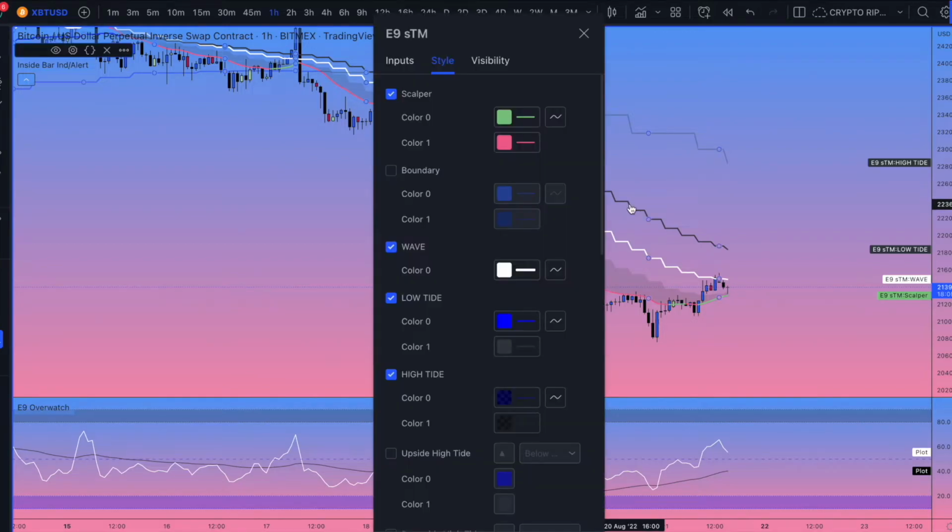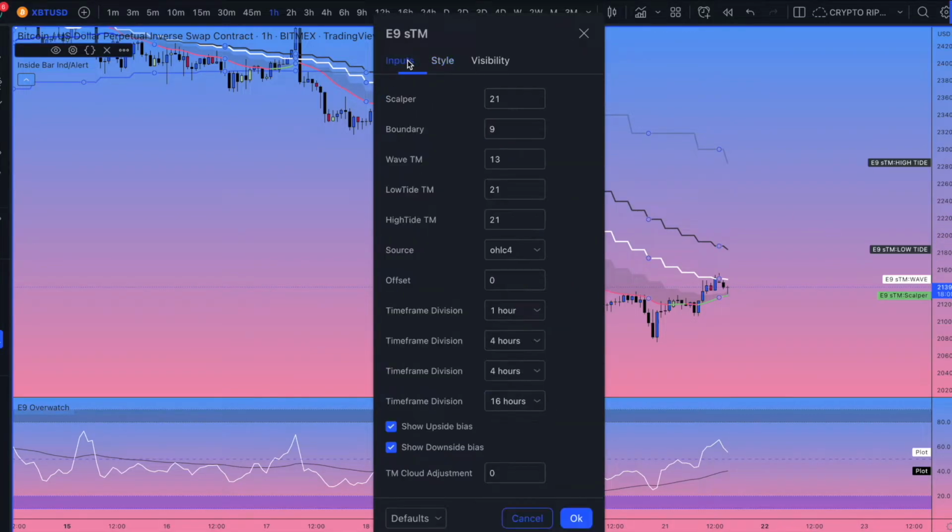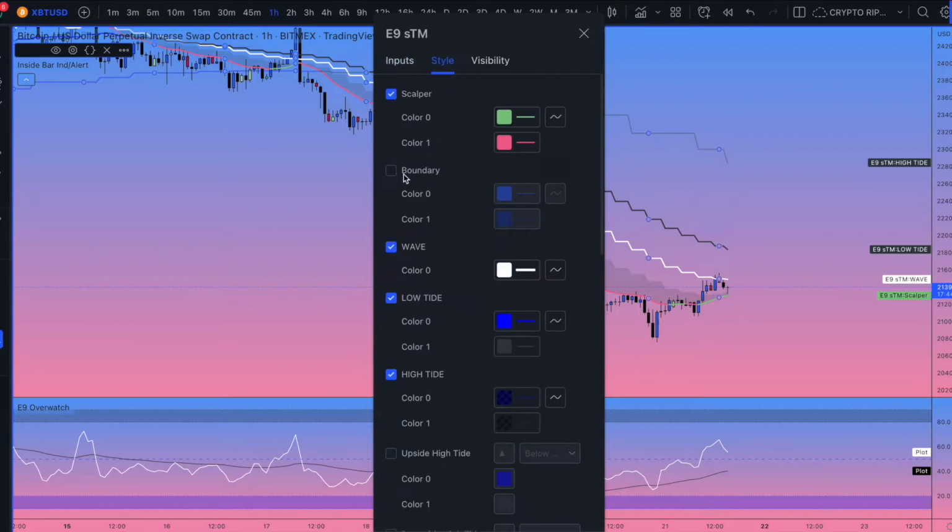So let's just go over these 1 hour details here. On the inputs, scalper 21, boundary 9, wave 13, low tide, high tide. Okay, we've got 14416. We'll turn this off. And then we've got scalper, boundary turned off, wave, low tide, high tide.